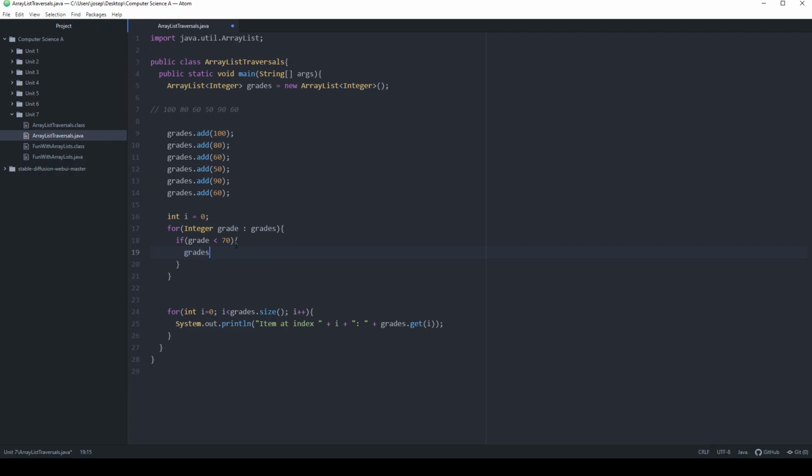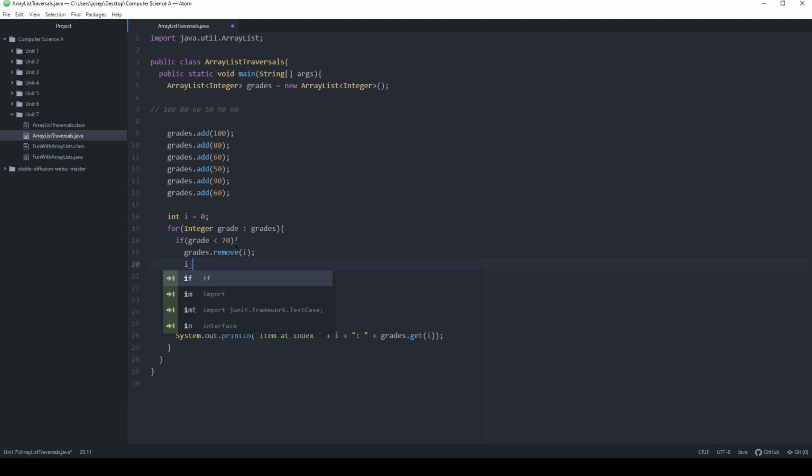So I'm going to remove grades.remove, and then the thing at index 0 or index i. And then what I did last time was i--, i--, and then at the end I'll just add everything. So basically what I've done is I've taken my enhanced for loop and made it not really an enhanced for loop anymore. I just have my indices in there, which at that point, why wouldn't I just have used the for loop?